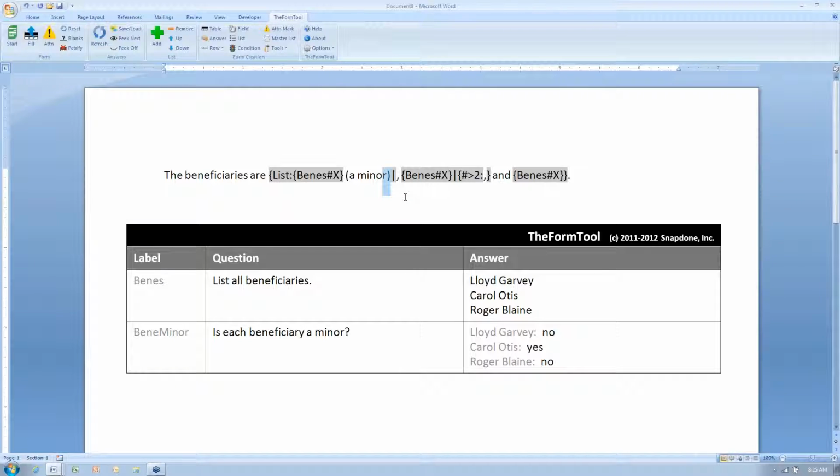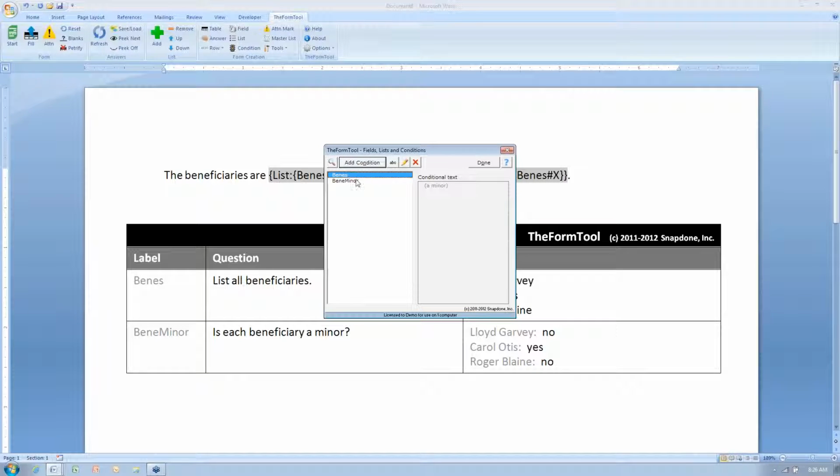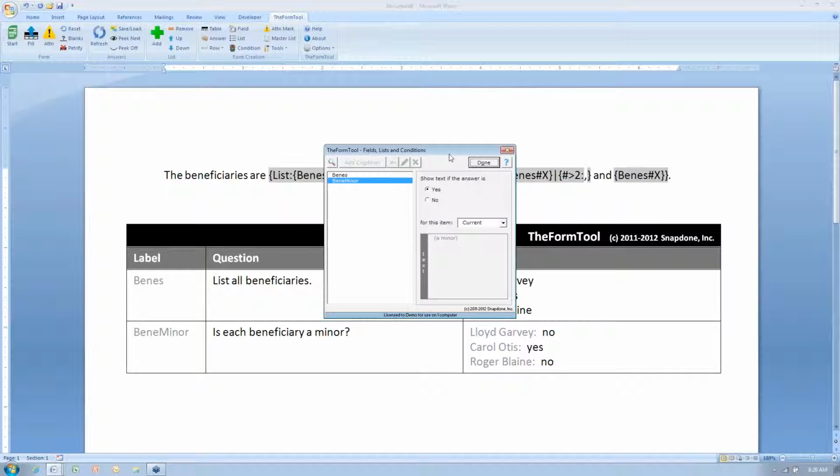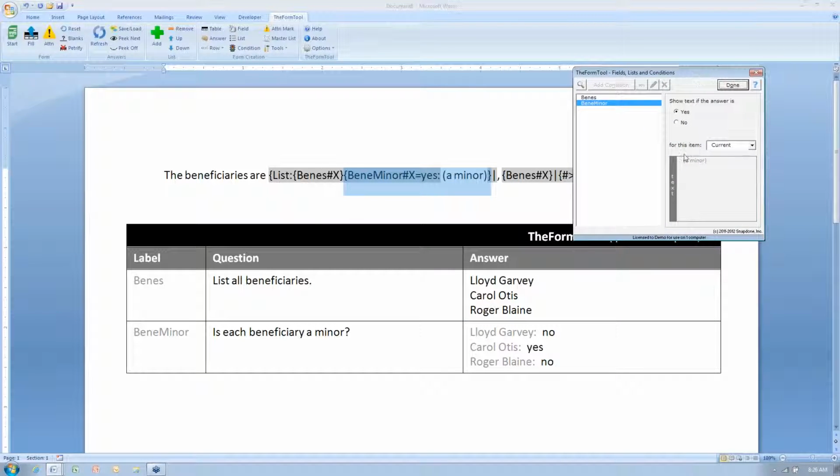Since that is going to be a conditional bit of text, I'll select it and add a condition to it. Condition. And it's going to be based on the Benny minor question. Add condition. And because this item appears in a list, I get a box here that we haven't seen yet. I want to show these words a minor only when the answer is yes for this item in the list, the current item in the list. I could also check the previous item, the next item, the first item, or the last item in the list. But in almost all cases, you'll want to look at the current item in the list.